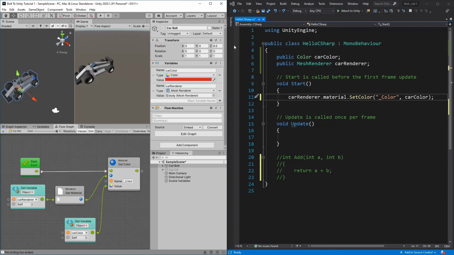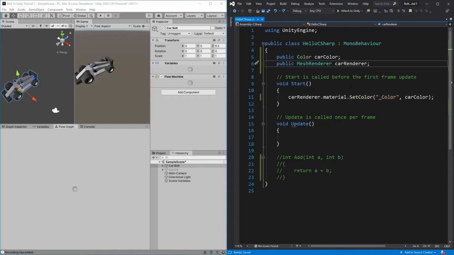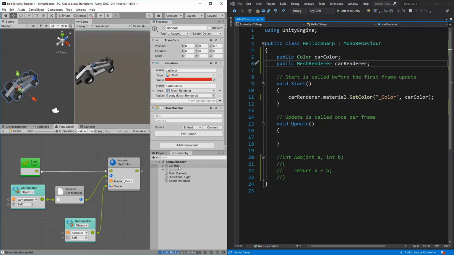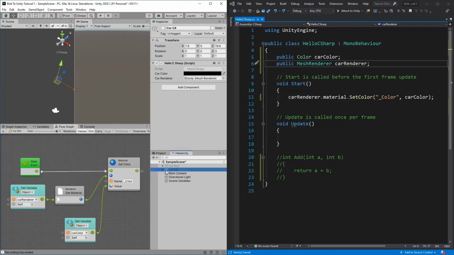So first, I'm going to go back to the script here. I've just noticed that I didn't save the script. There's a small star on this tab, so I'm going to hit Control S, and then go back to Unity. So Unity is actually compiling my code there. That's what all of this stuff means. So now the C# car should be working. So I'm going to switch off the car Bolt game object for now, and then switch on the car C# game object.